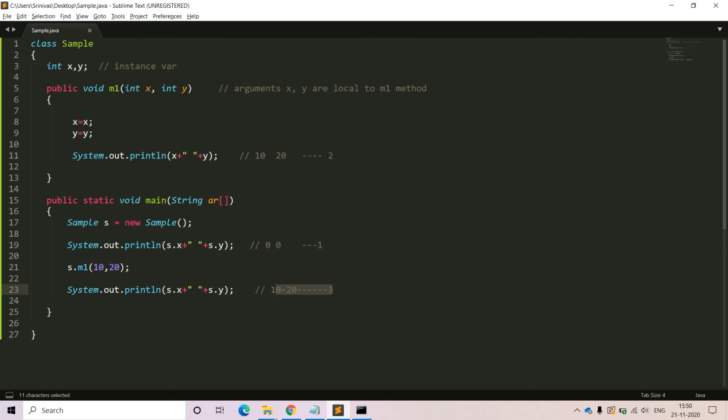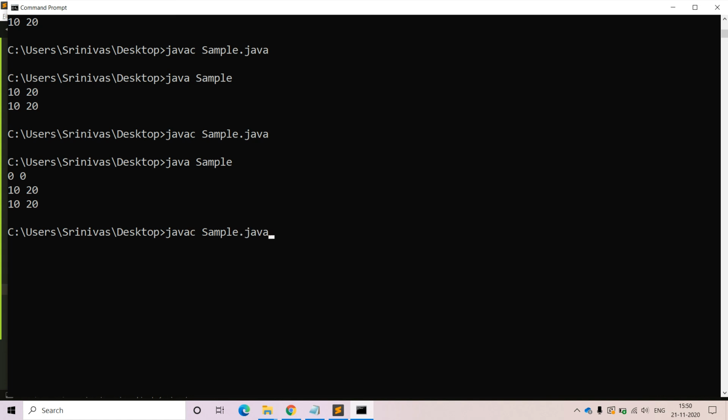Within the third line, are we going to get 10, 20, or 0, 0? 0, 0. Why? Because we are not assigning the local variables x and y to the instance variables. Due to that reason, here itself we are going to get 0, 0 as the answer. 0, 0, 10, 20, 0, 0. Try to check it now.